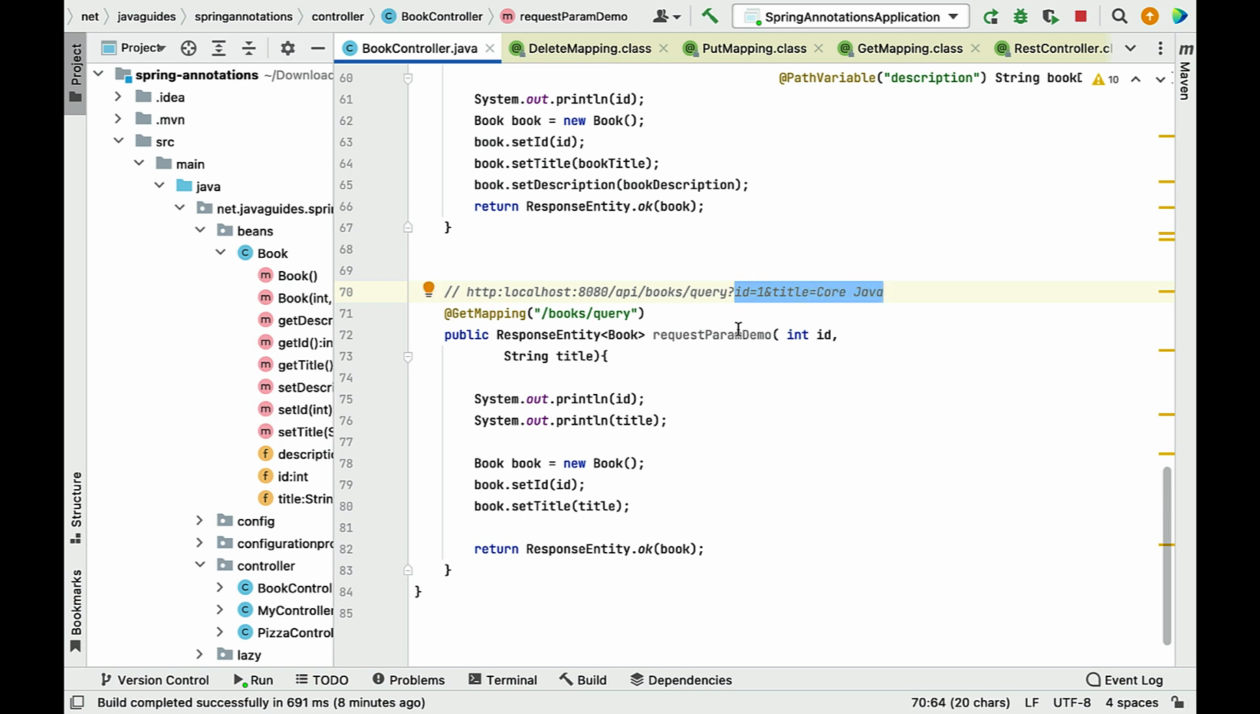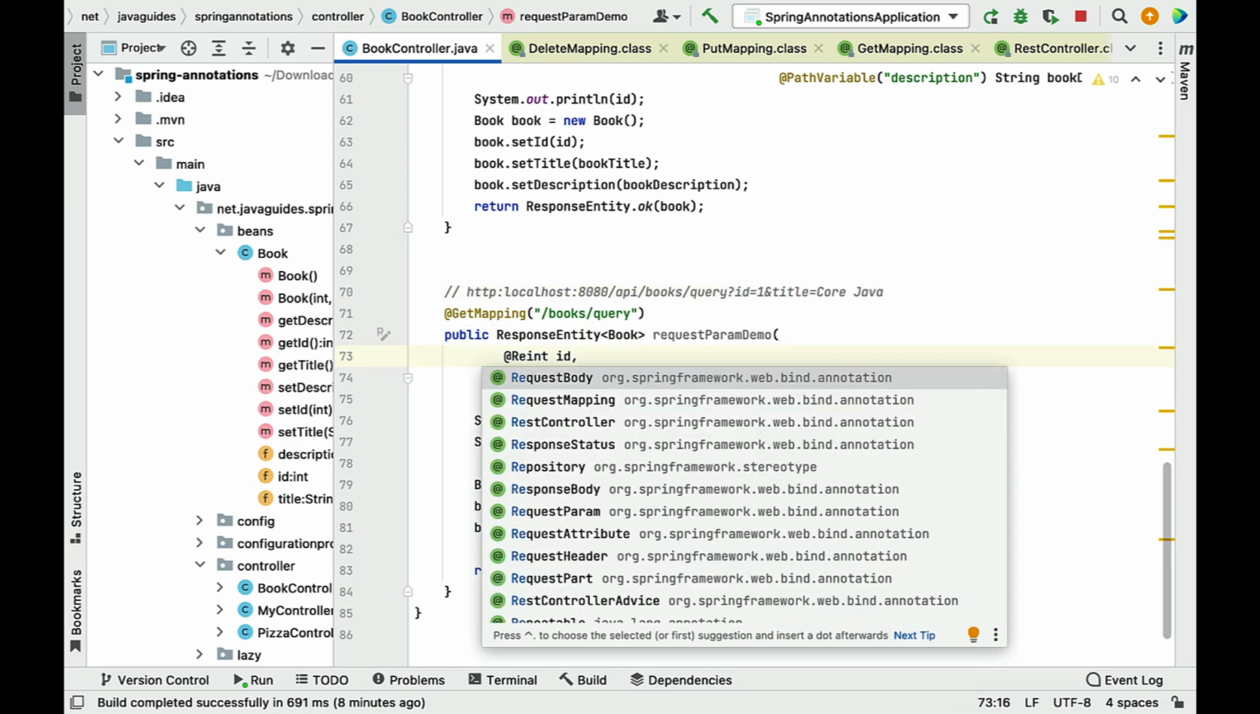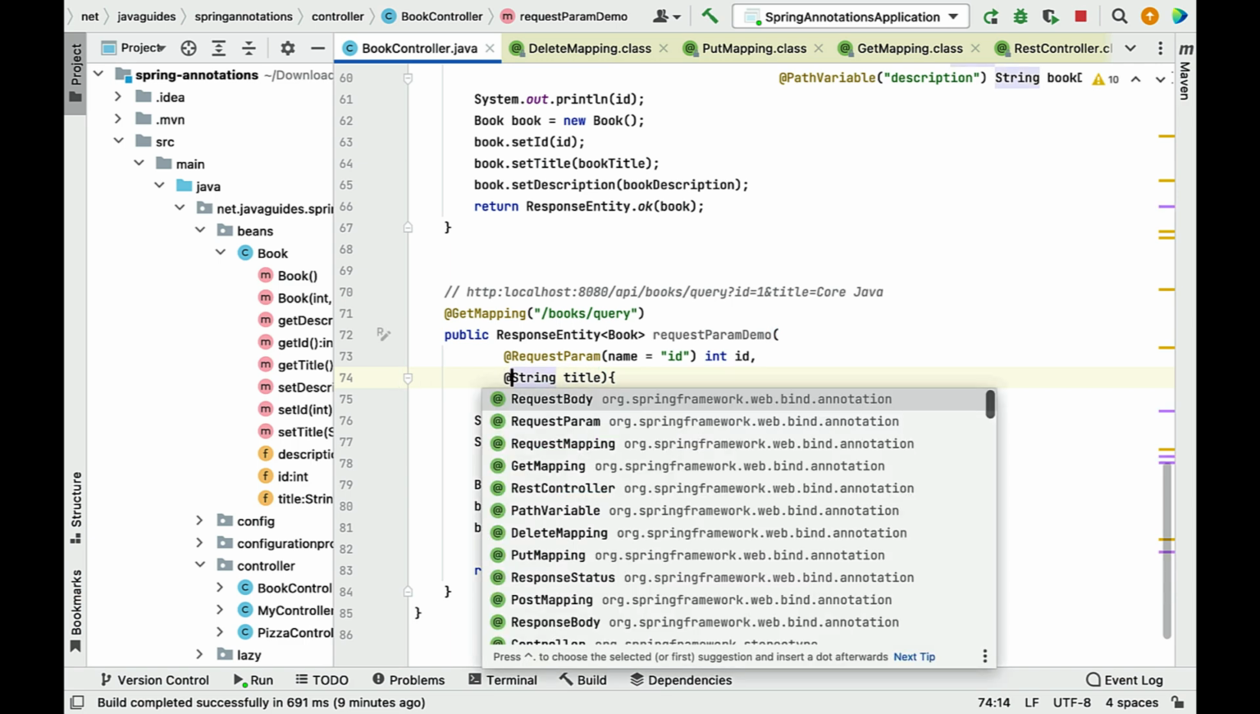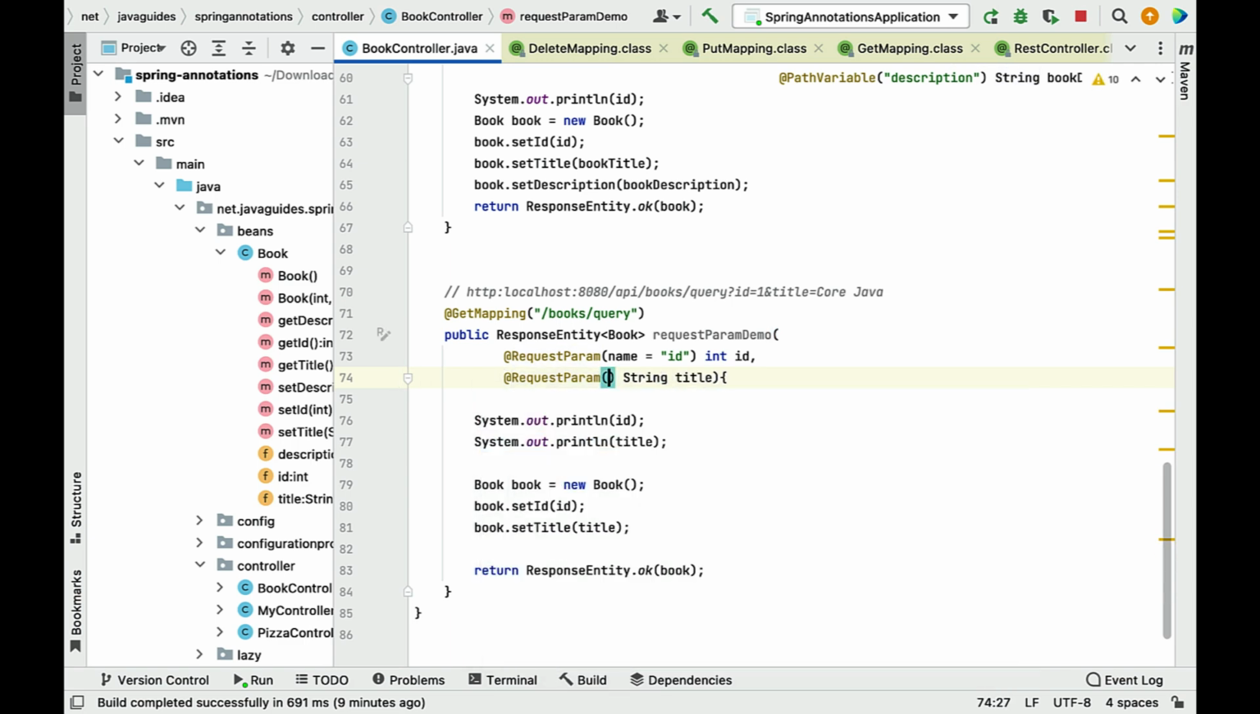So in order to do that, we use @RequestParam annotation. For example, here let us use @RequestParam annotation, and then we need to pass the query parameter name, that is id and title. So here let us use its name attribute and let us pass id as a query parameter name. Similarly, go to the title field and here let us use @RequestParam annotation and then pass the query parameter name, that is title. Alright, so this is how we use @RequestParam annotation to extract the query parameters from the URL and bind the corresponding query parameter value to the method arguments.